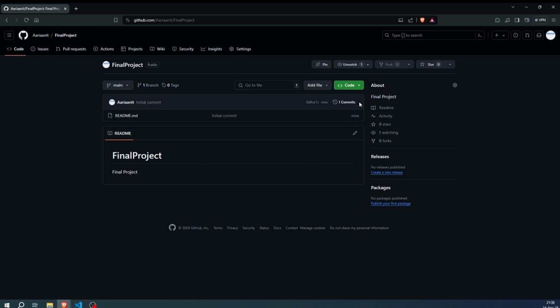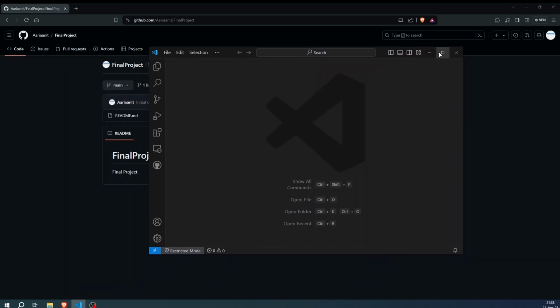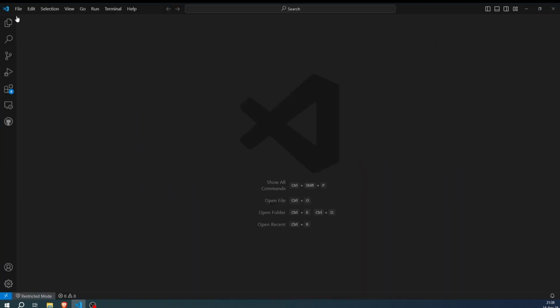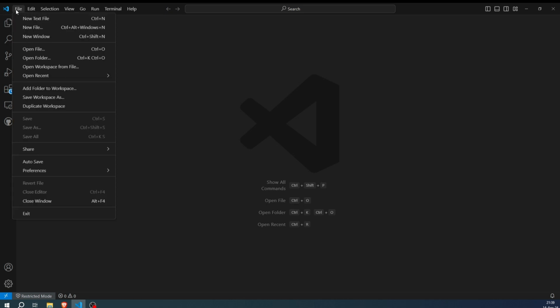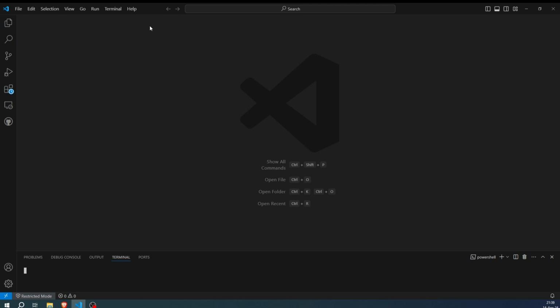Now, if you click on the Code button, a pop-up will open. Inside is the repository link that allows us to open the code in the editor. Now in the editor, Visual Studio Code, we will open a new terminal. The terminal we will use will be Git Bash.